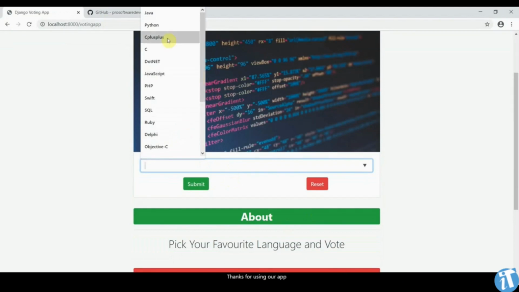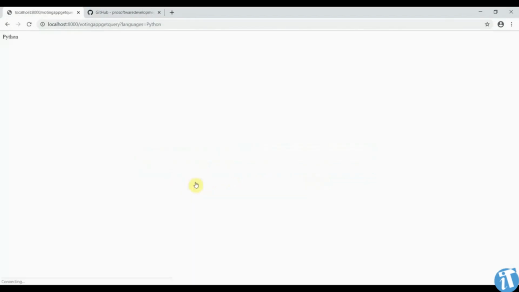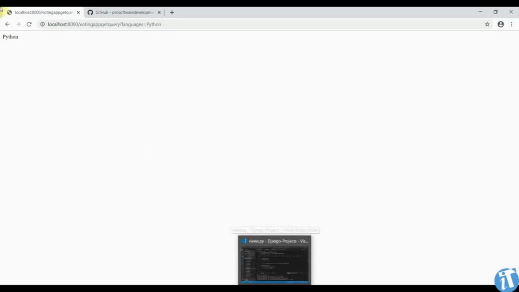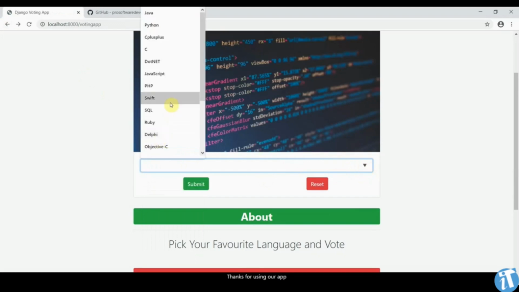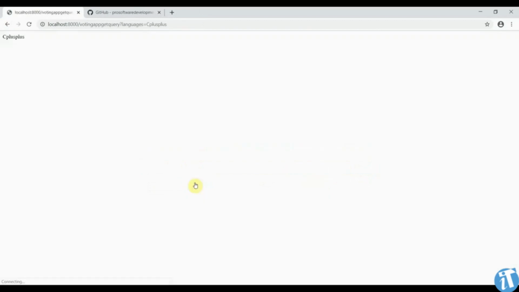Good. And we take any one. Let's suppose we take Python, and then we submit it. We get an HTTP response of Python. So that's perfectly fine. This works pretty fine. So we can test for one more language. Okay, C++. Good, so C++ also works fine.